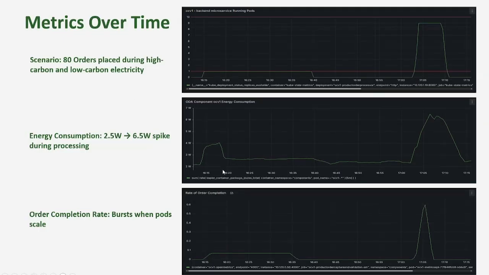And this shows a graph of this in action. For this, we simulated 80 orders being placed, and we did it twice, once during a high carbon electricity grid, and once during a low carbon electricity grid. Then these 3 graphs show different views of that. But in both cases, it was the same number of orders.